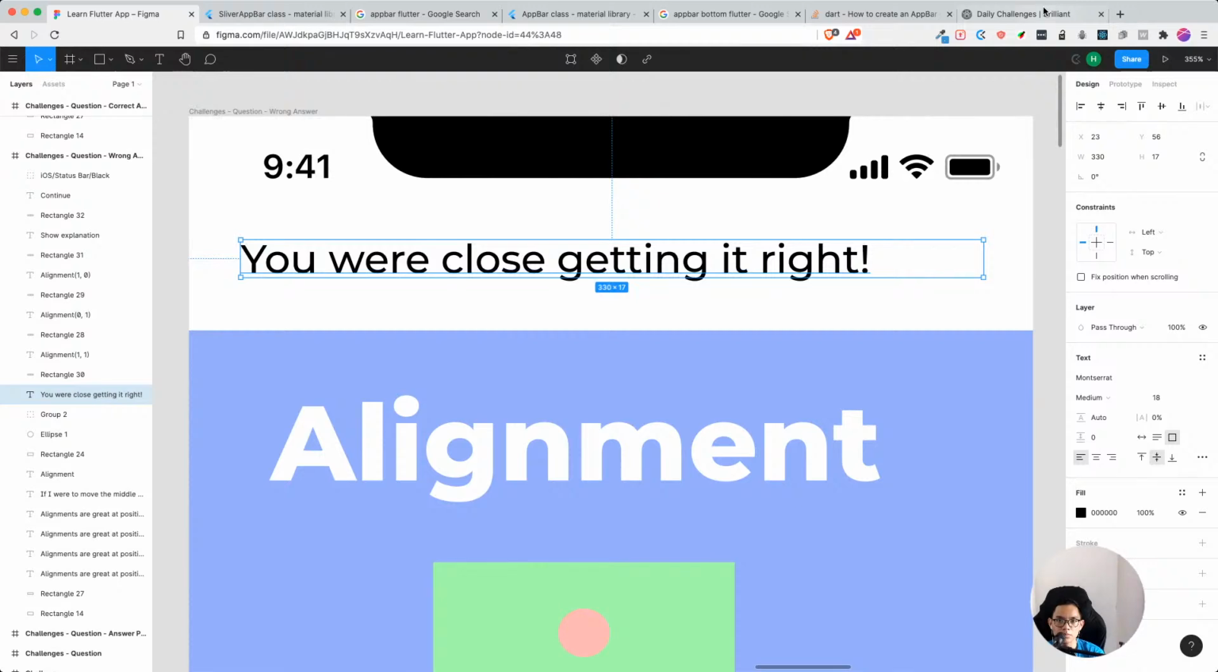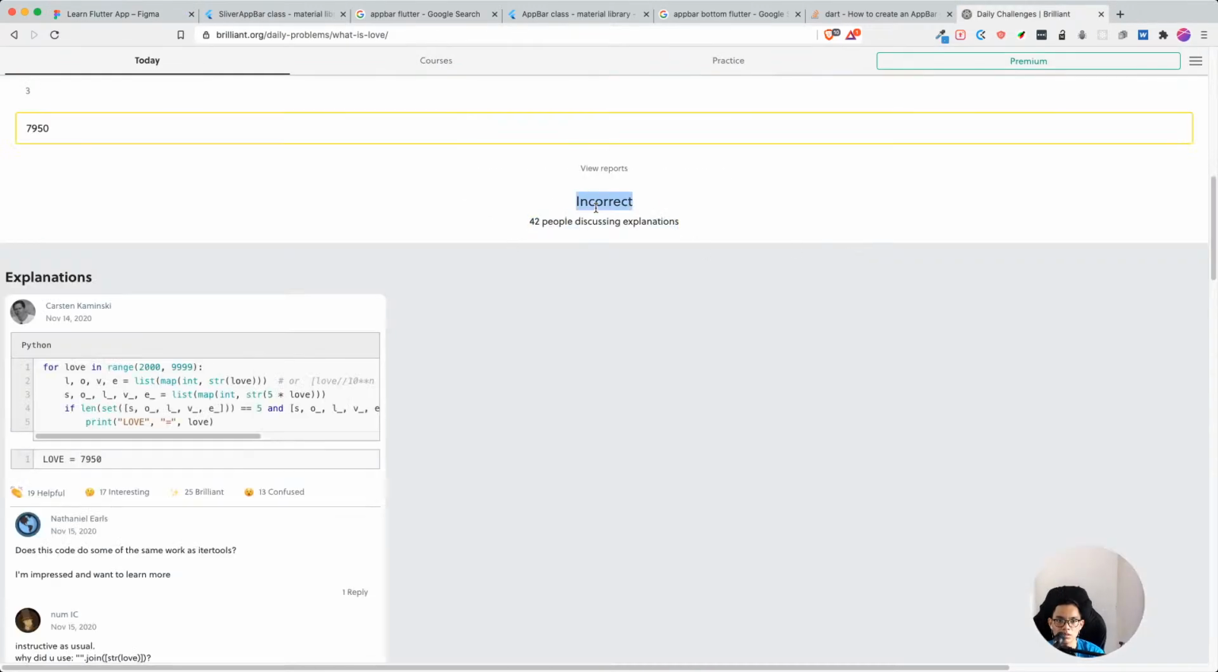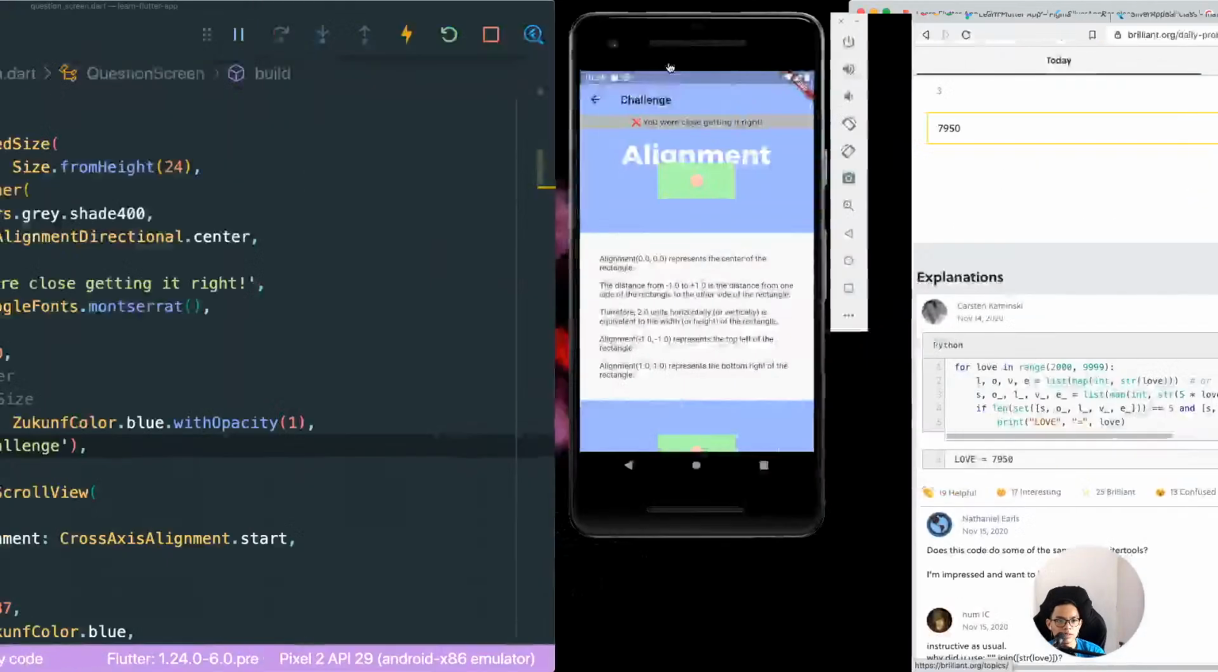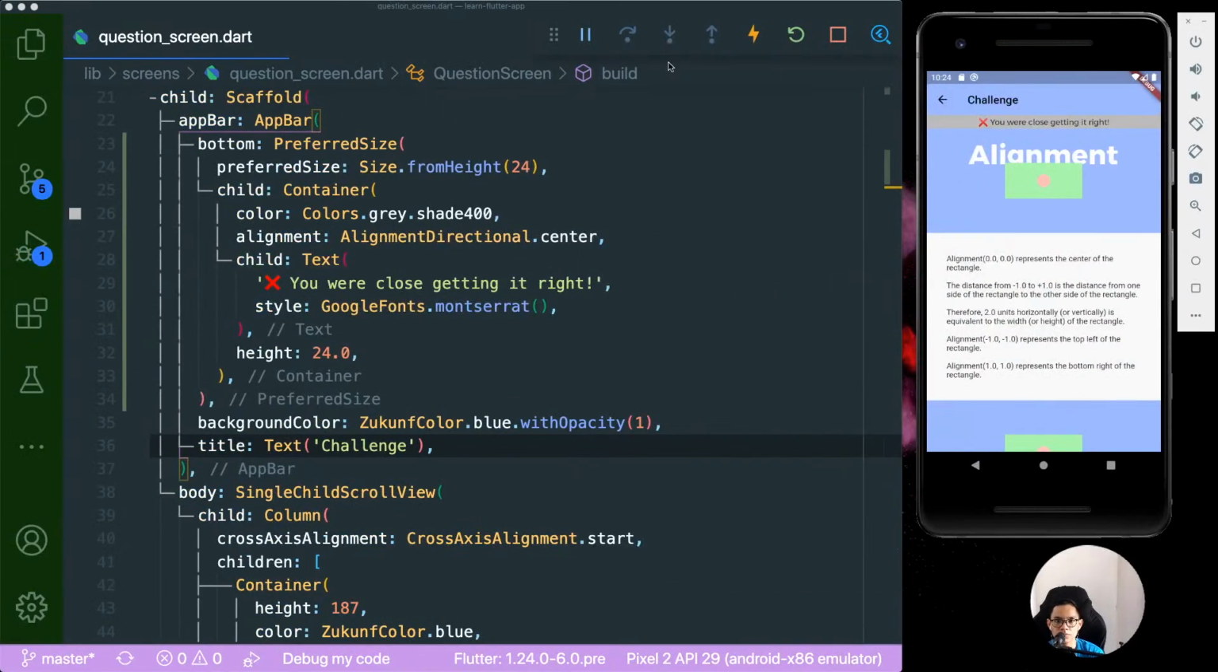Let's see how Brilliant does it again. So it just says incorrect here. But in the app itself, it doesn't say that. It says incorrect at the top. Let me see if it says incorrect at the bottom. It doesn't say it. So it says it at the top. Very interesting. So which one should I choose? I think I should choose this one. Oh my god, the alignment is not so nice.